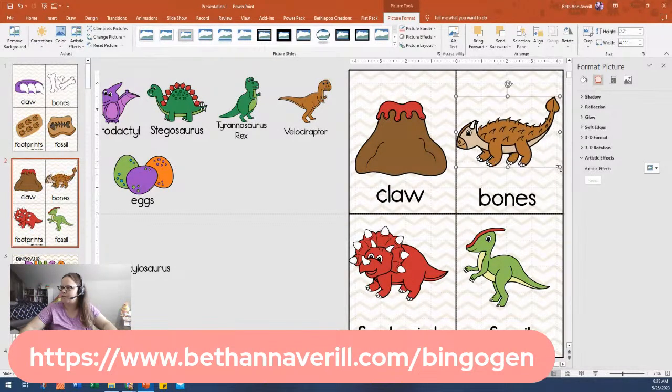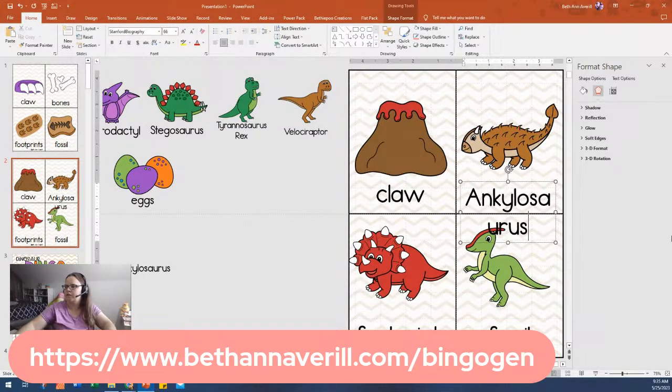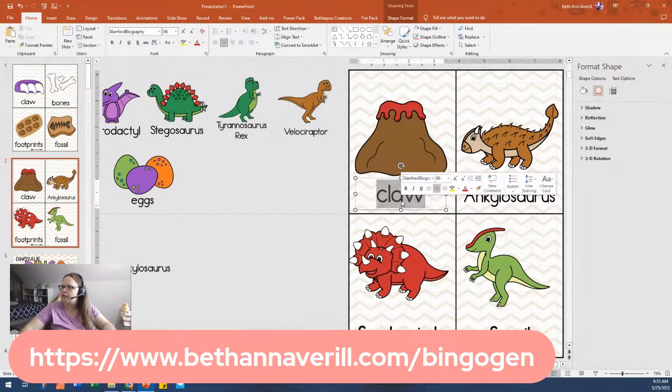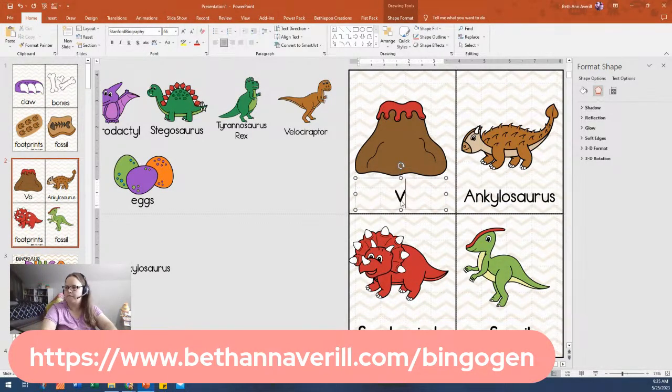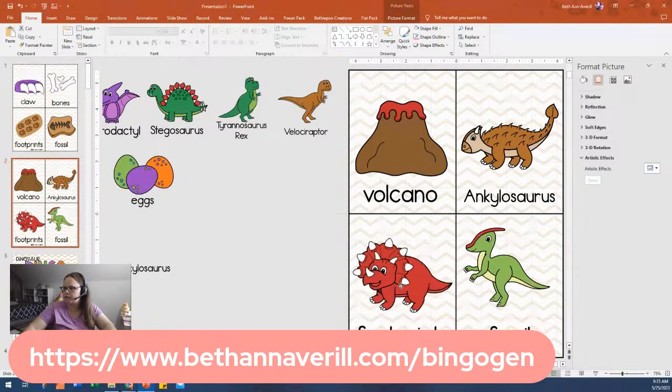All right, make you a little bit smaller. And your name is Ankylosaurus. I'll just make it a little bit smaller. There we go. Perfect. And this is a volcano. Volcano. Fine. You are a Triceratops.